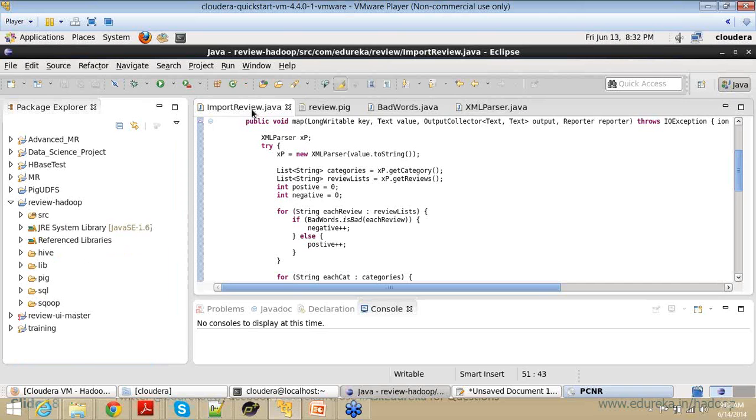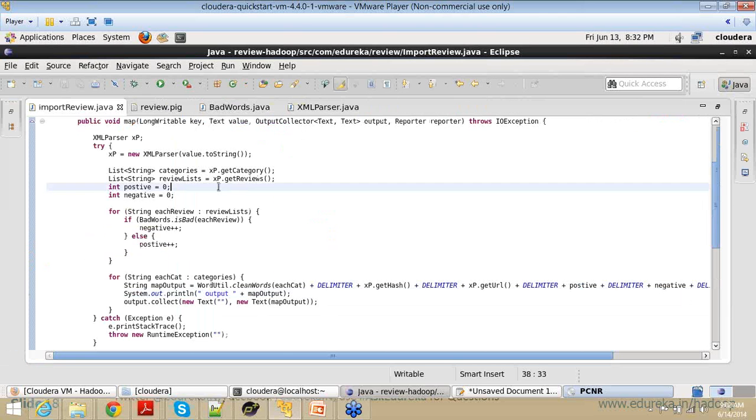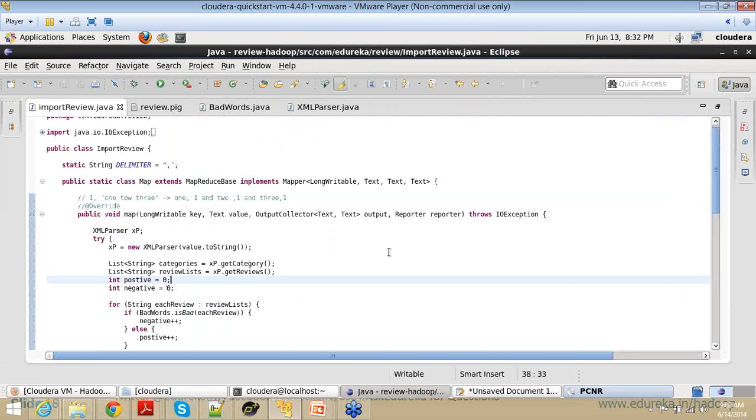Without wasting much time, I'll immediately go towards the class which you are seeing, this is import review.java. This is a typical mapper, okay? There is a separate discussion about why you need only a mapper, why not a reducer, and all that stuff. Anyway, as I've said, MapReduce basics are not covered here, so right now please do not focus on what is happening in MapReduce.